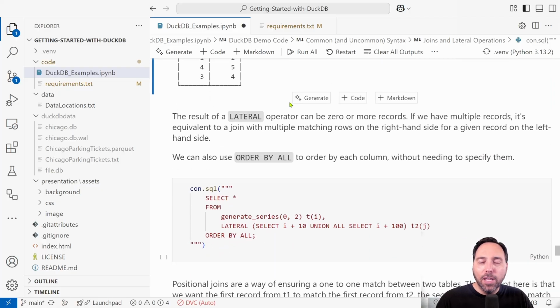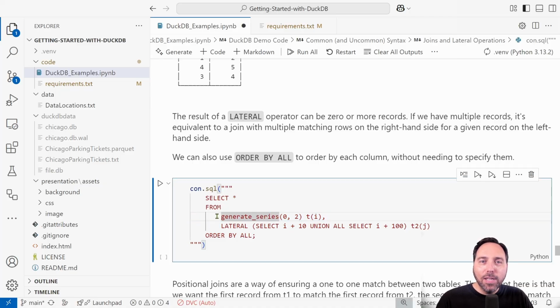Now, the result of my lateral operation can be 0 or more records. In this case, I generated 1 record per starting point. I just added 1 to it. But let's say that I want to generate series. So generate series, we're familiar with that in T-SQL. That was added in SQL Server 2012. And so we've got this generate series, 0 to 2. We're going to say, well, that'll be a table called T. It'll have a column called i.